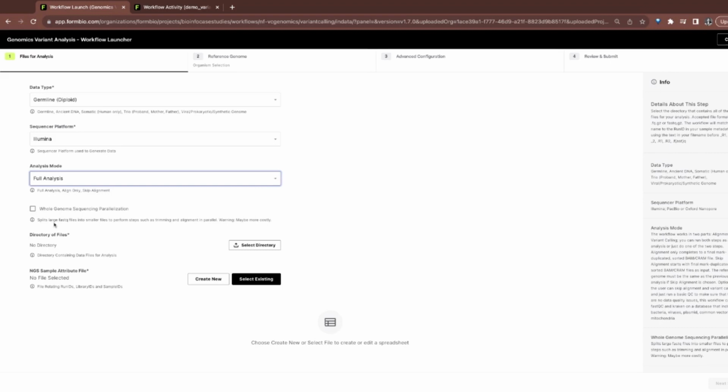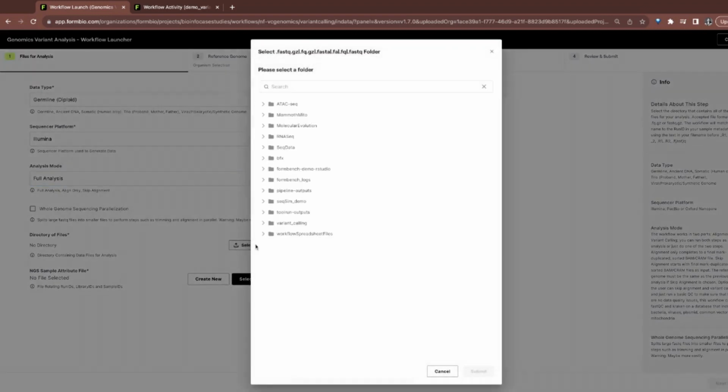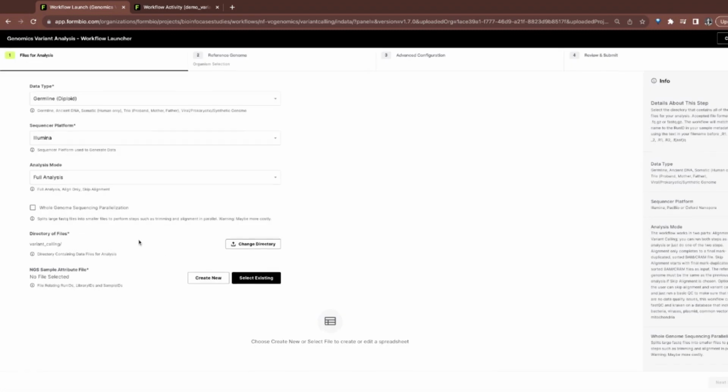If you come with lots and lots of data, it could take a long time to run. So we have the option here to split all of your input reads into smaller files and perform the trimming and alignment in parallel. While this really speeds things up, it could be more costly on your compute time. And so for the purposes of this demo, we won't need it, but we do have it as an option for larger projects. So we need to now select our files that we want to use as input. Here under variant calling, I can just have my read1 and read2 files. So I will hit submit here.